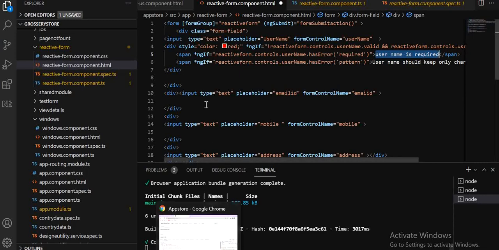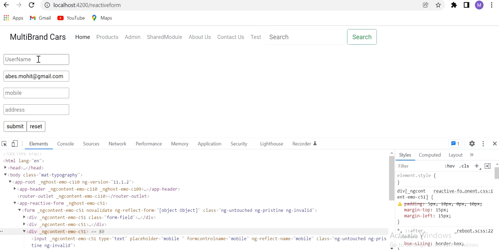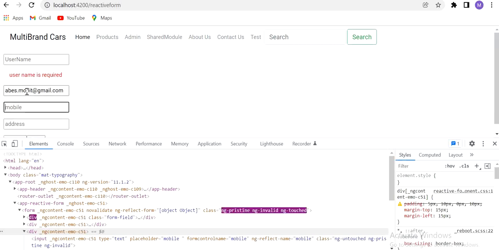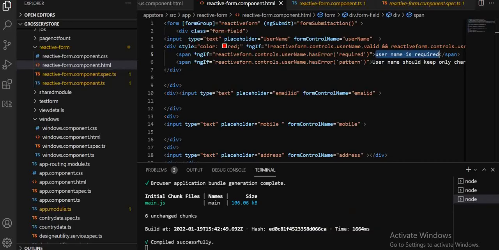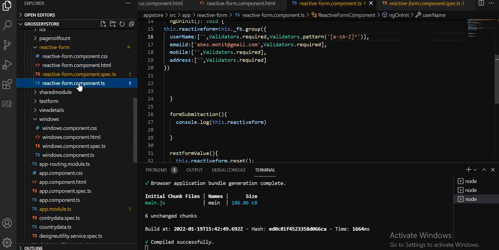Okay, I'll show you. Let me save it first, and let's move on to this. If I'm clicking here and not putting any value and going to some other control, we will get this error message, username is required. But in case I'm putting some numeric value here and going to some other field, I'm not getting any error message. It means our pattern is not good. So we need to check what's wrong with our pattern. Okay, let's go to this.